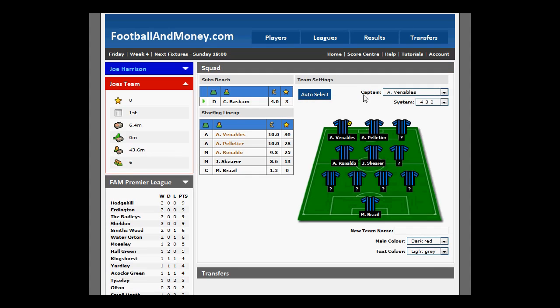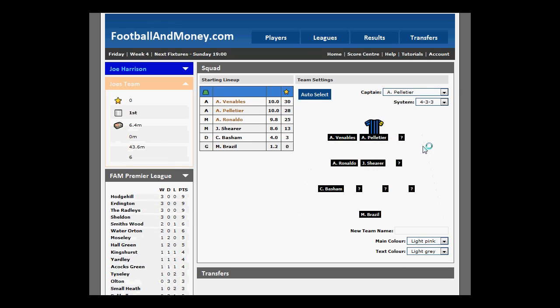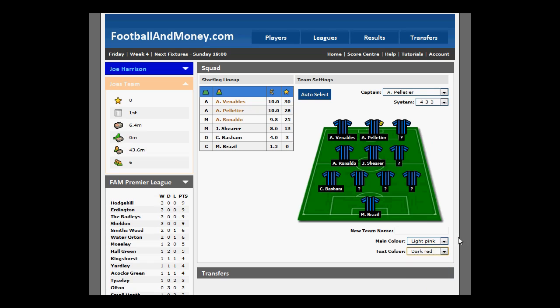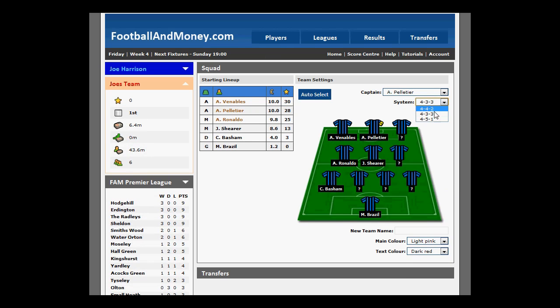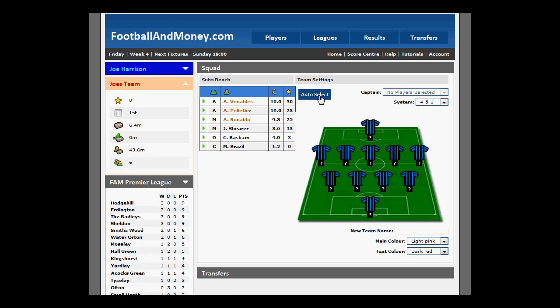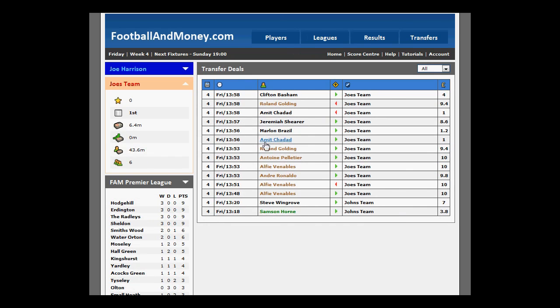Buying players, auto select, change your captain, change your team colours. Change your system, auto select, and at the same time all this will have been logged in. Transfers, all of these deals will come through here.